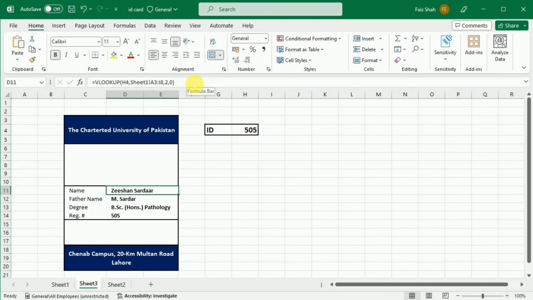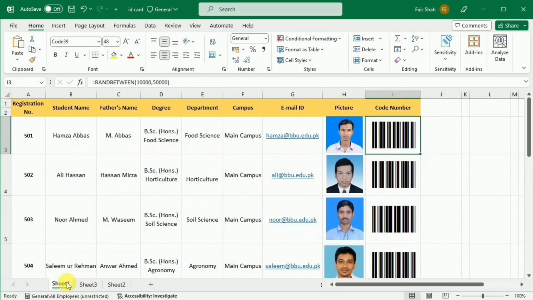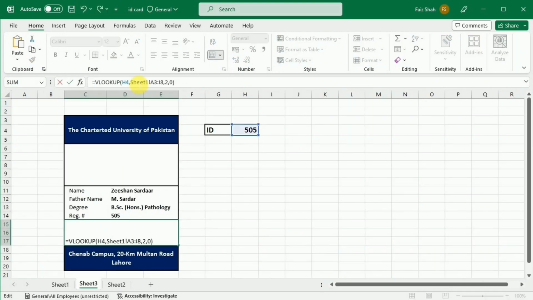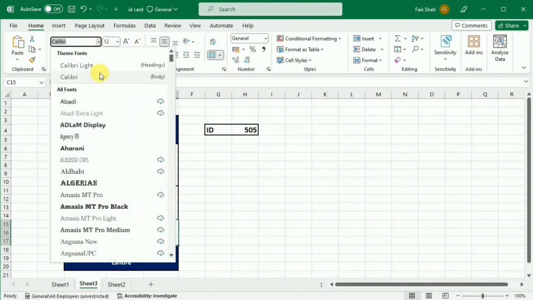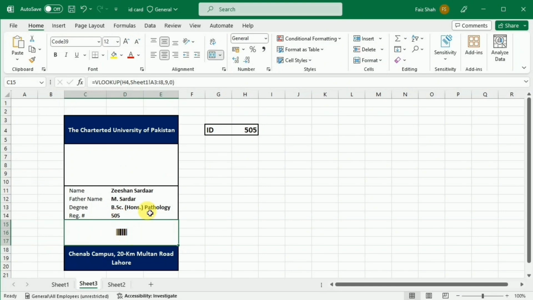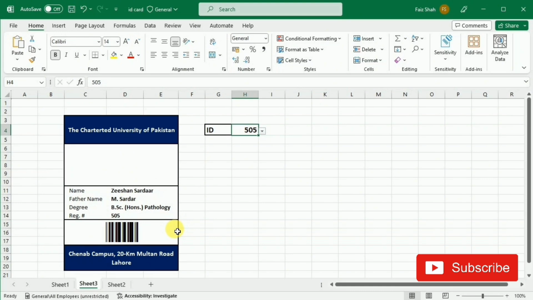After copying the formula, I will go to Sheet 1 and see that the column index number for this barcode is 9. I will paste this formula and in the column index number I will write 9 and then press enter. You can see that it is giving me only the code number. To change this code number to barcode, I will select it and change the font type to code 39. I'll increase its size, and now you can see that we have added the barcode.